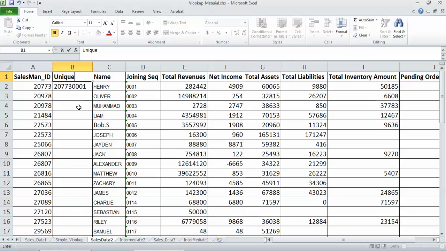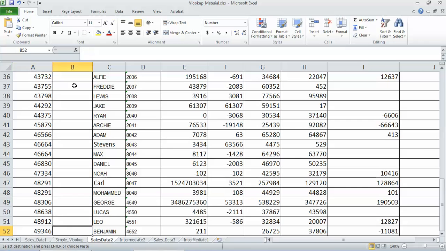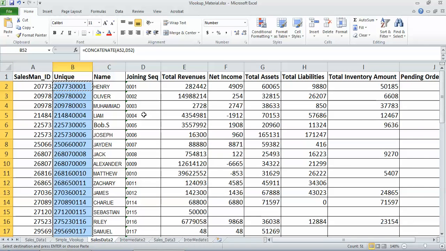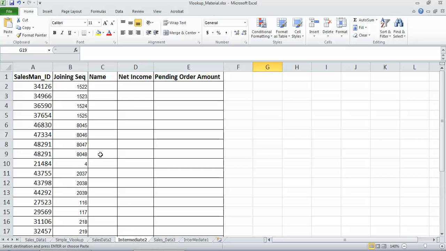So we can write it as a unique ID. We can replace all the values in this table with this unique combination. Now we got a unique ID and this ID is not getting repeated. So if we search with this ID, we'll be able to get all the respective column values in our VLOOKUP. Now let us see in this table also we have the salesman's ID. In some cases it is duplicated, but if we combine it with the joining sequence, it will create a unique ID, right?